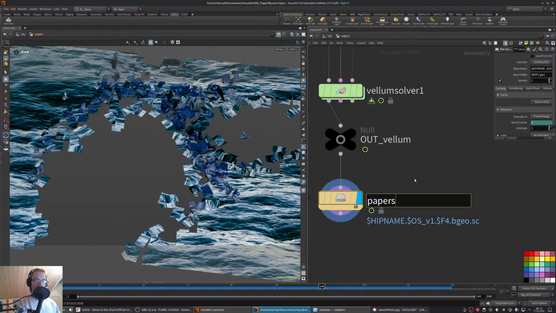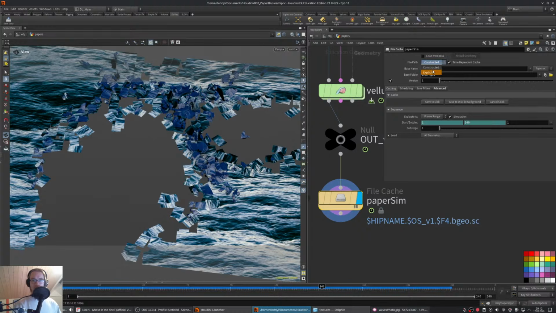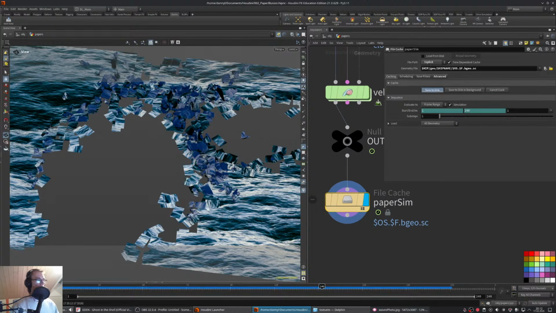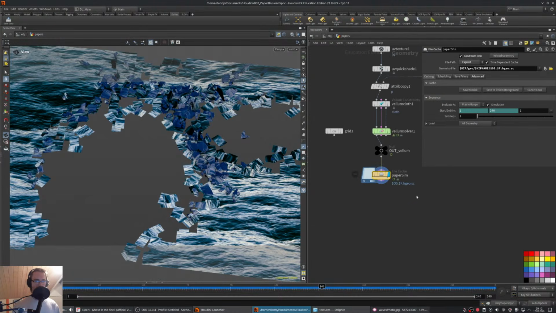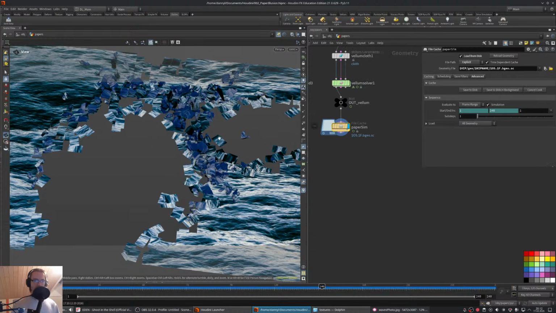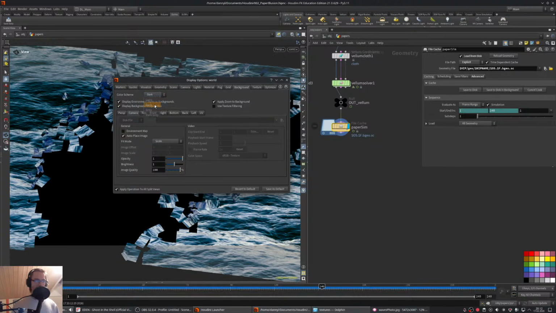So this is the paper sim. We'll save that out. I would render in Karma, Karma XPU. But I will have to call it now.